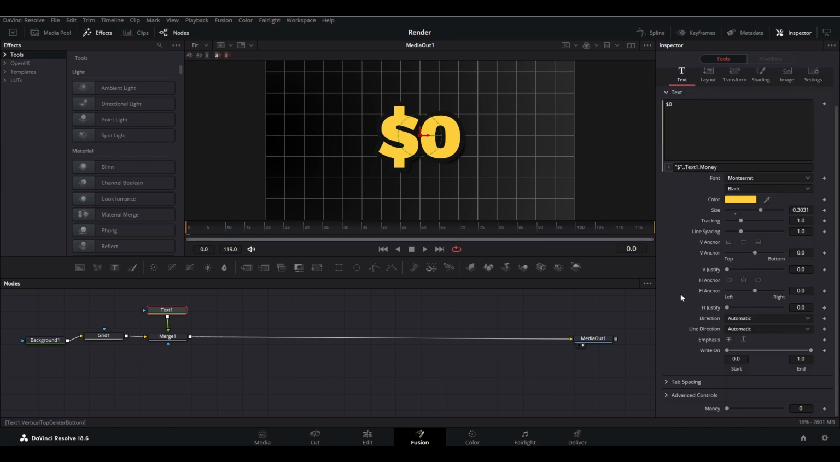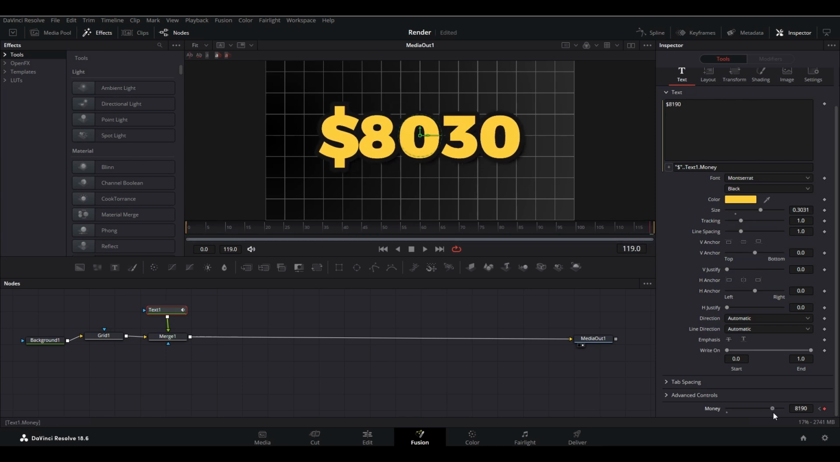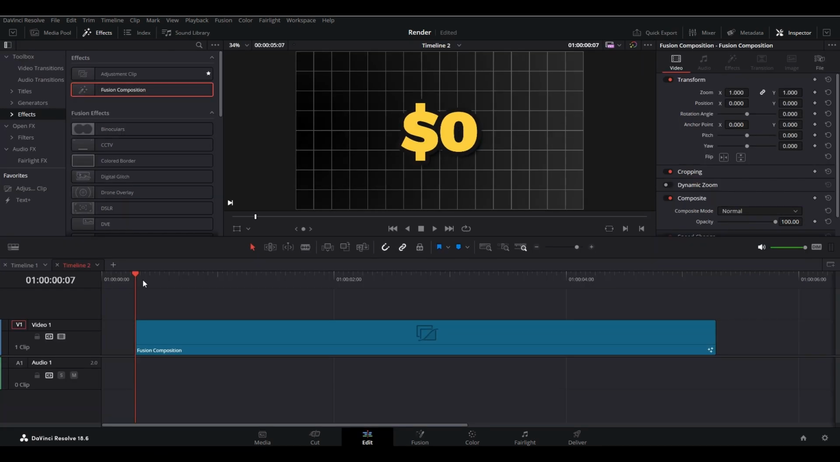Alright, so now let's create a keyframe, frame 0 keyframe, and go to the end, max out the money. This is the money counter effect in DaVinci Resolve.